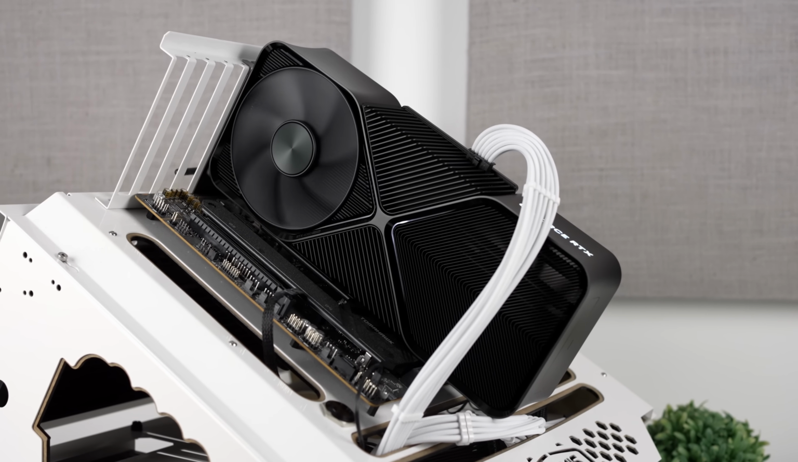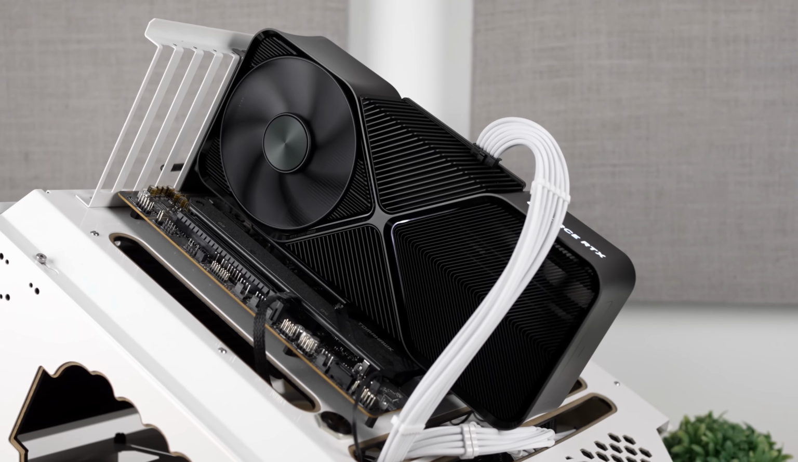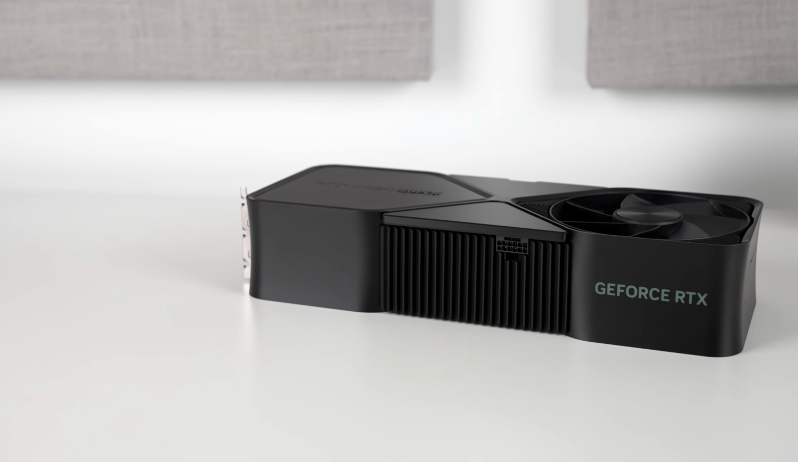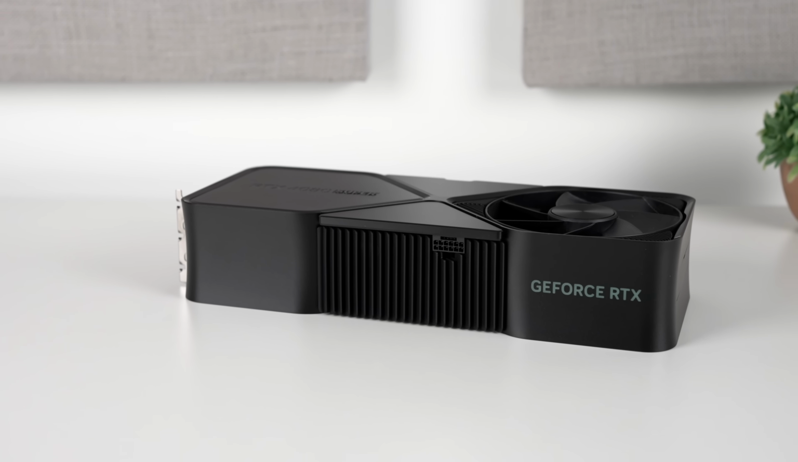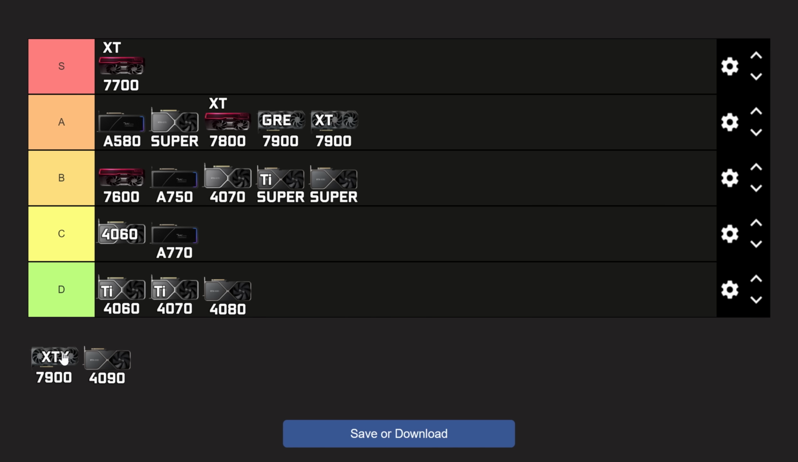So for that reason, I still feel like this is priced a little too high, but I don't know, this is tough. I could easily put it top of C tier, but I think I'm gonna be a little bit nice to it and give it bottom of B tier, as I don't really hate this card. It's not that bad. It's priced too high, but honestly, the card itself is very good.